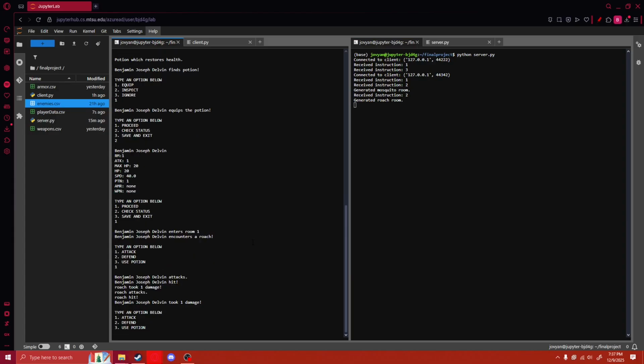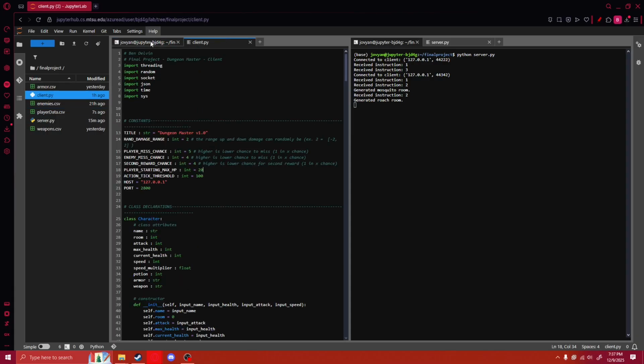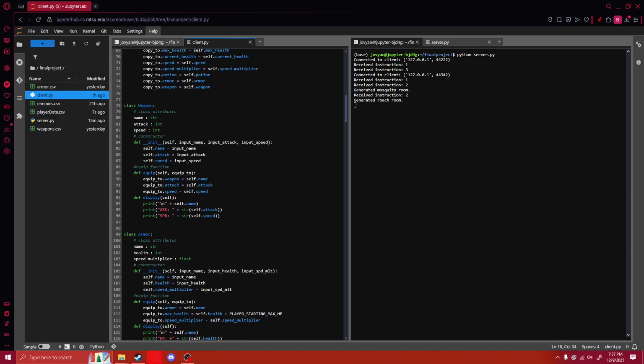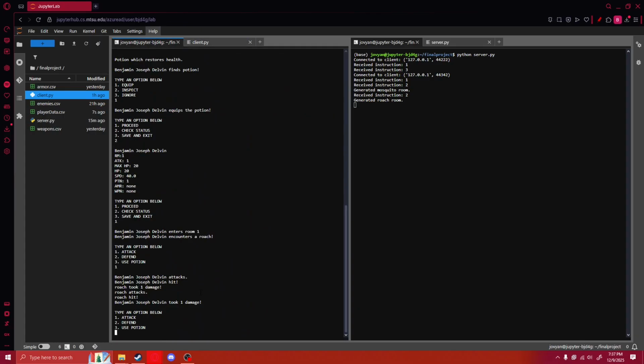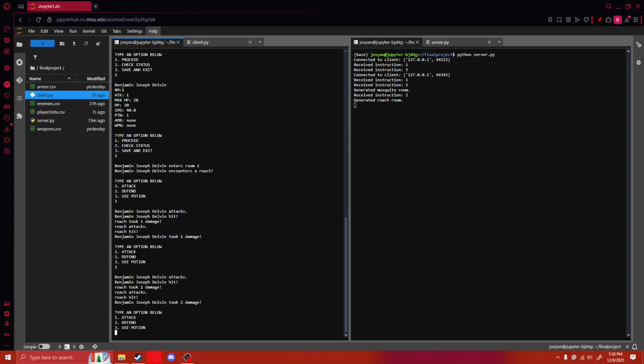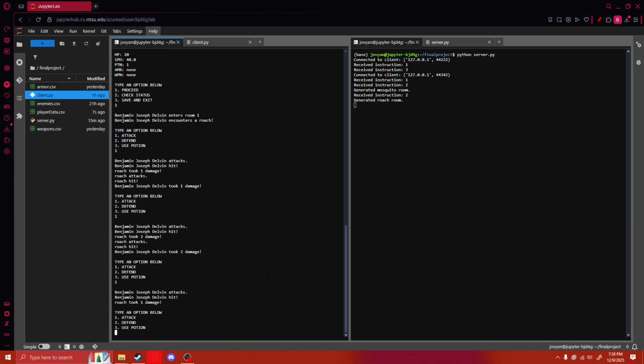So I'll attack. And you may notice that these messages for the player's actions and the enemy's actions take a moment to appear. That's because within the client, there's a multi-threading system based on the player and the enemy's speed stat, which makes whoever's faster move first. And with subsequent turns, if you are much faster, you may even move twice for every time the enemy attacks once, or vice versa. So the roach took 1 damage, I took 1 damage. So I'll just play this through here. 2 damage, 2 damage. The roach took 1 damage.